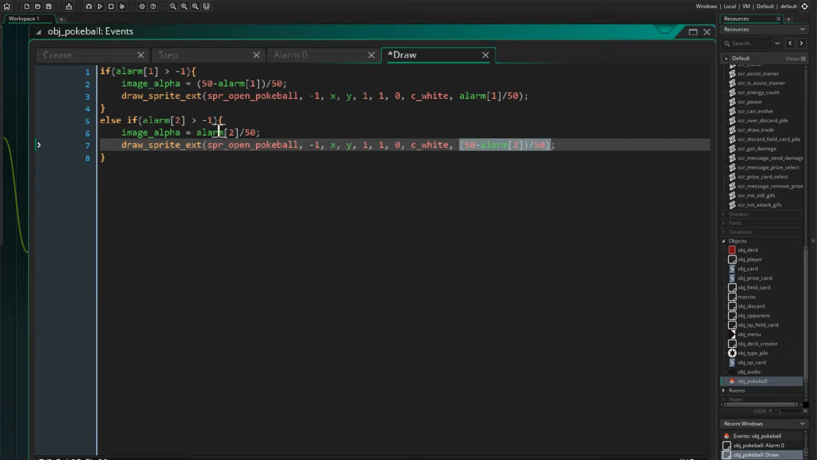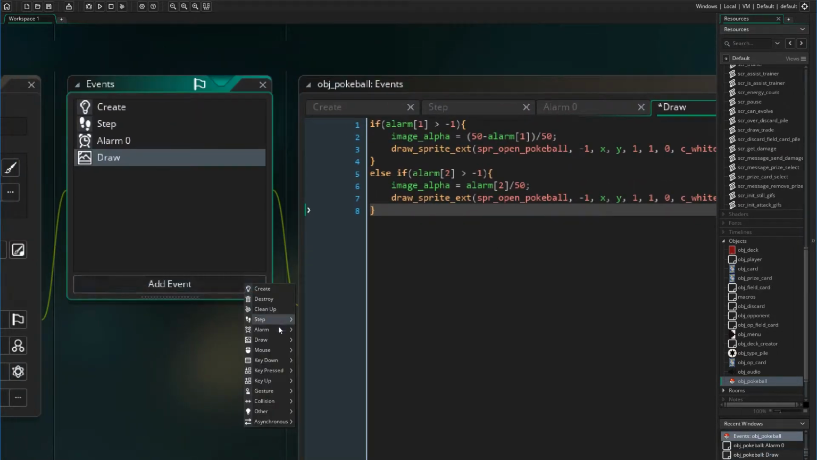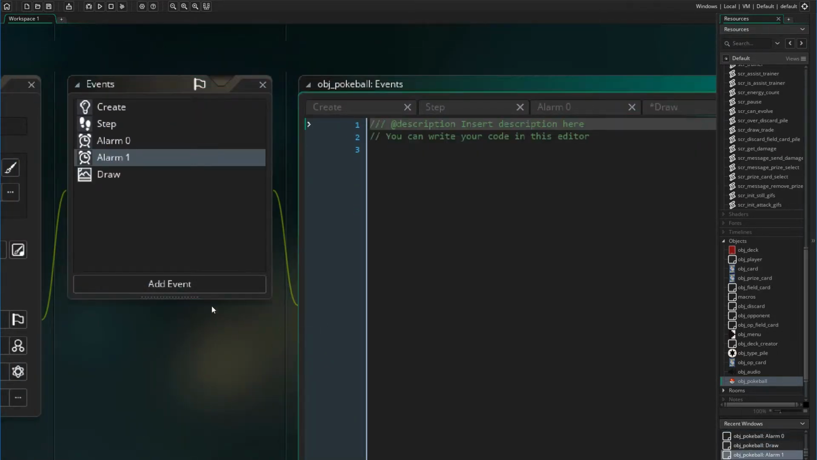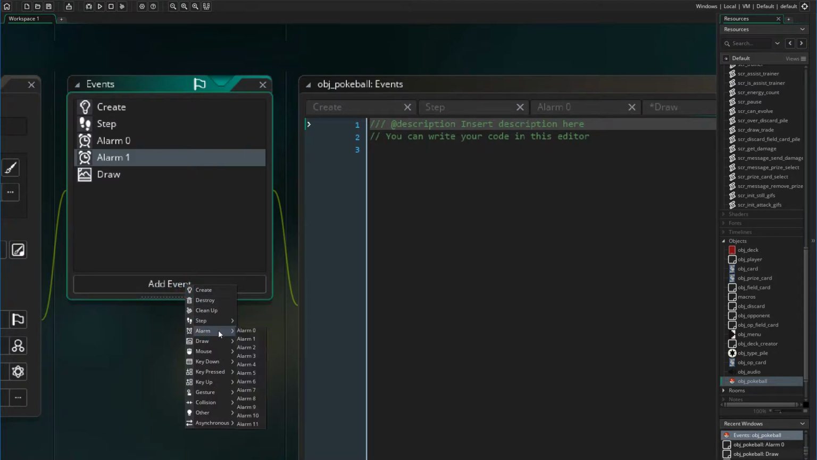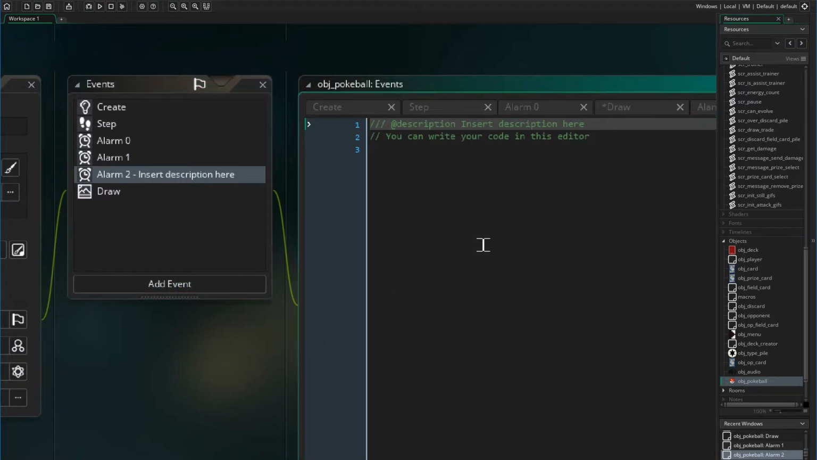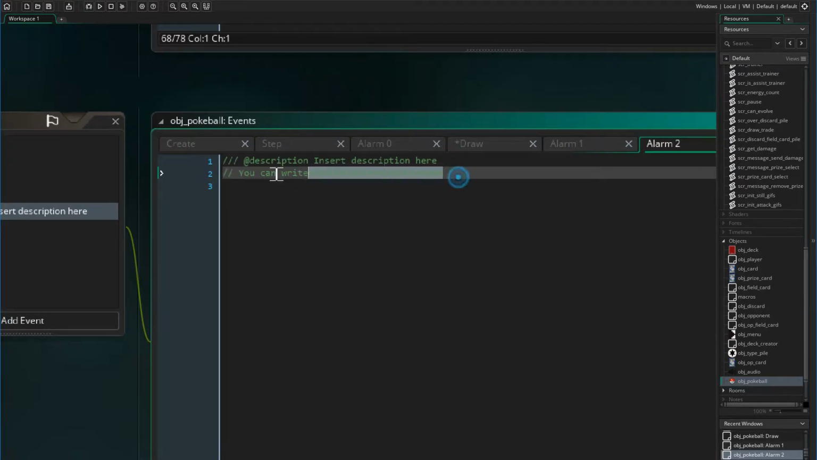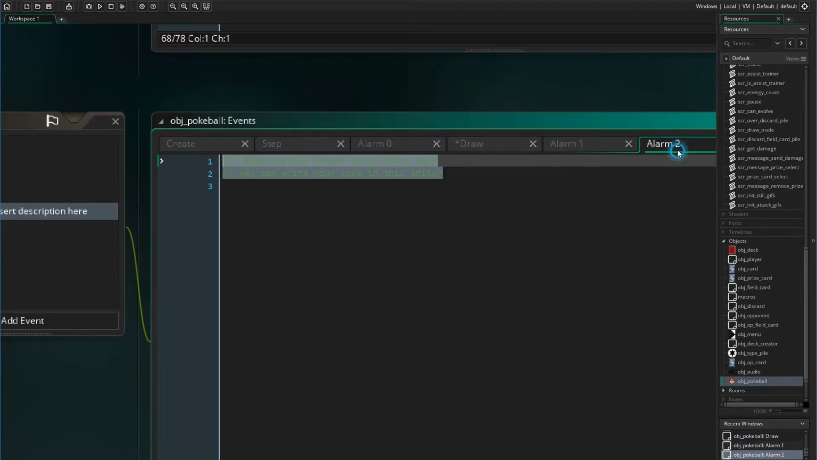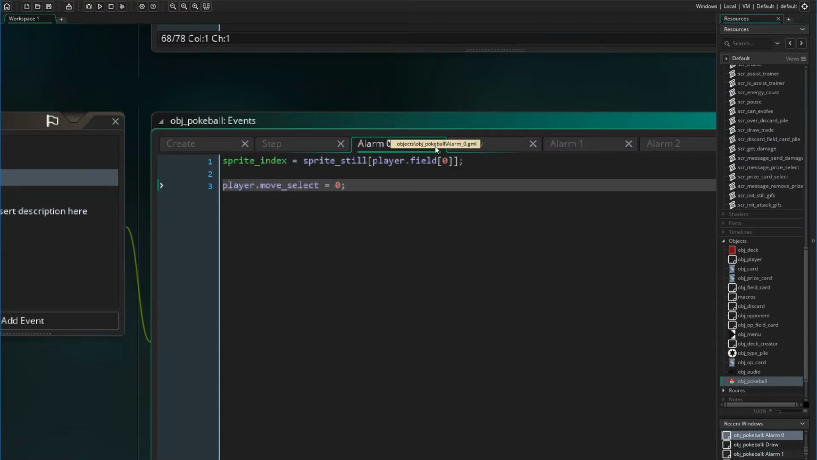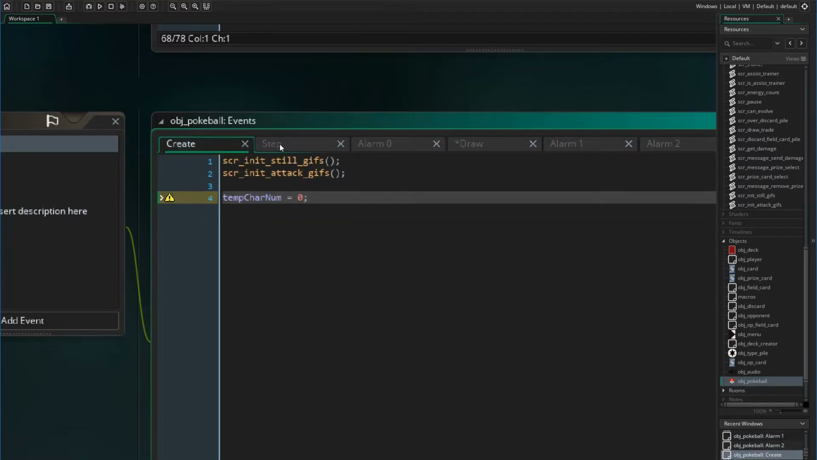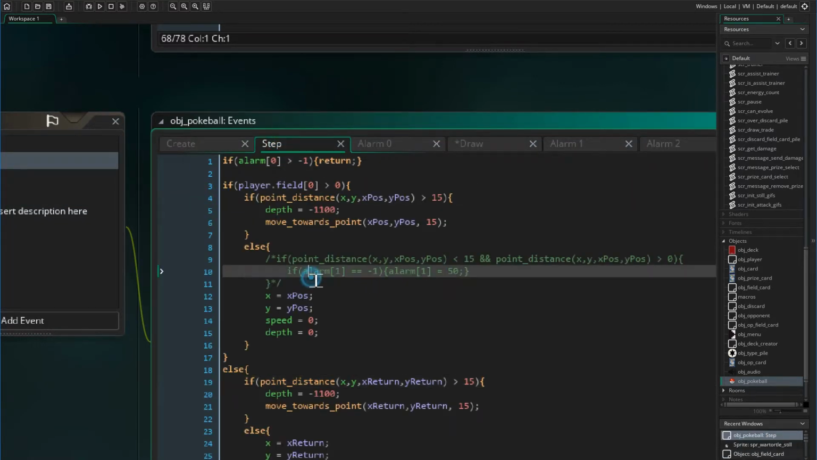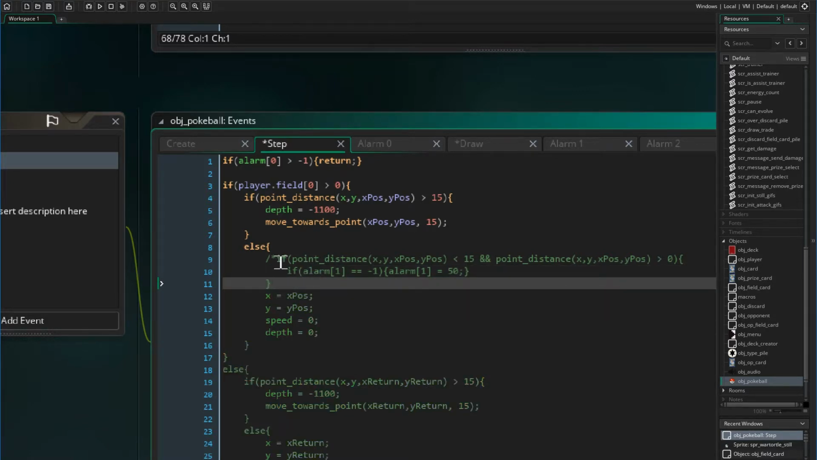So what we need to do for these alarms is we need to create them. And within these alarms, we're not going to add any text because they're not going to do anything except countdown. And as long as there is some text within these alarms, they will compute. So now that we have that, we can go back to our step event and uncomment this condition out.